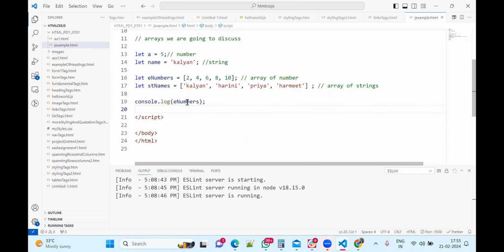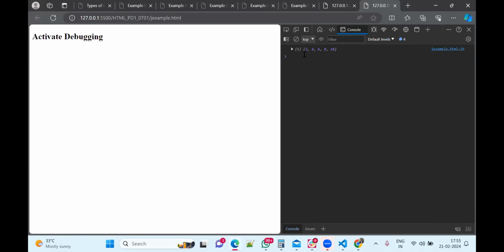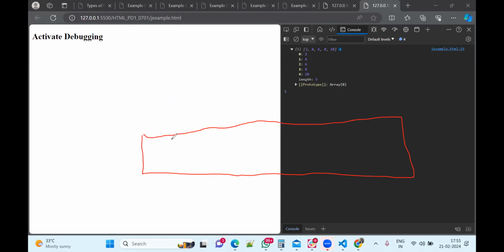So let us print numbers. 2, 4, 6, 8, 10. So this is an array. Did you see this one? 0, 1, 2, 3, 4. What is this one then? If I write an array of 5 numbers in this way, the computer will create a memory like this.